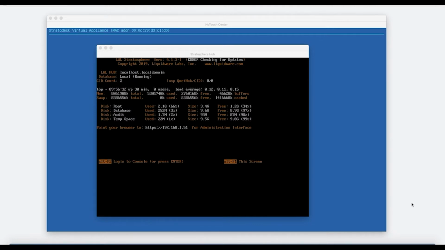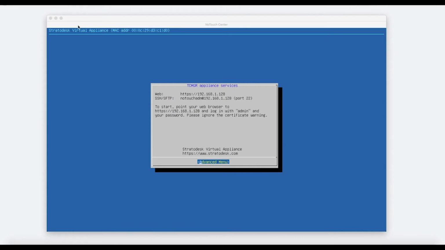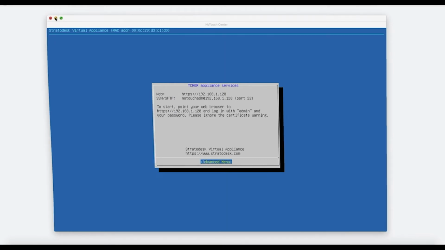So firstly, just to talk a little bit about my environment. I've got a couple of virtual machines running. The first is running the Liquidware Hub. The second virtual appliance is running Stratodesk NoTouch Center.